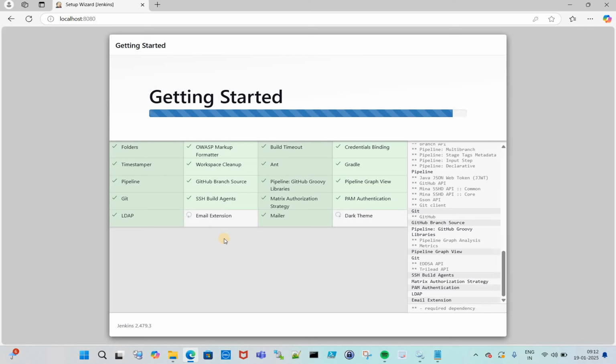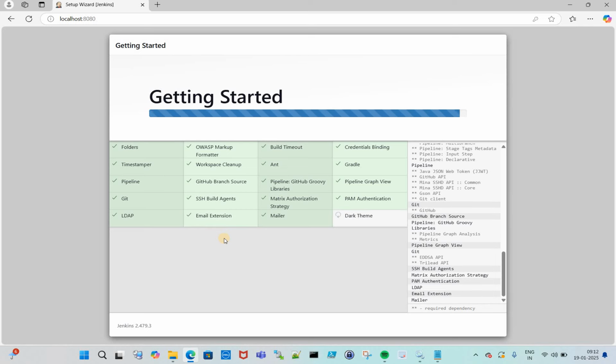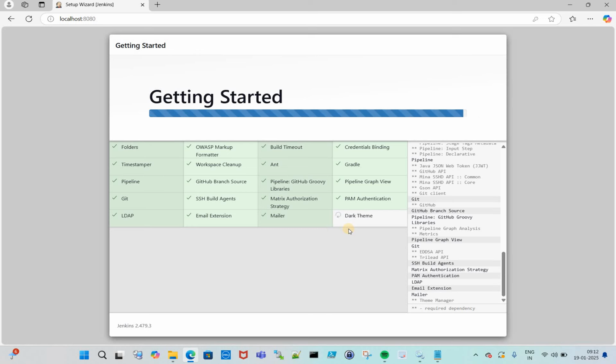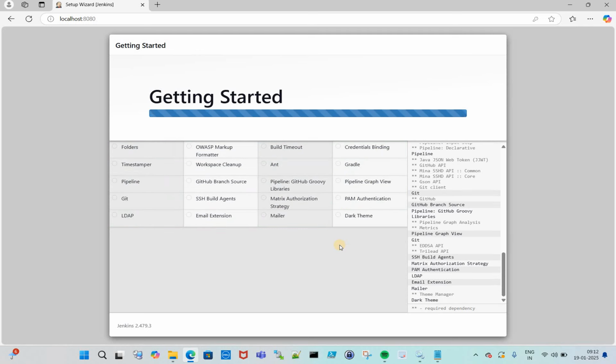LDAP is done. Now email extension is done. The last one is going on. Dark theme, yeah, that's also done. So I'm going to the next step.